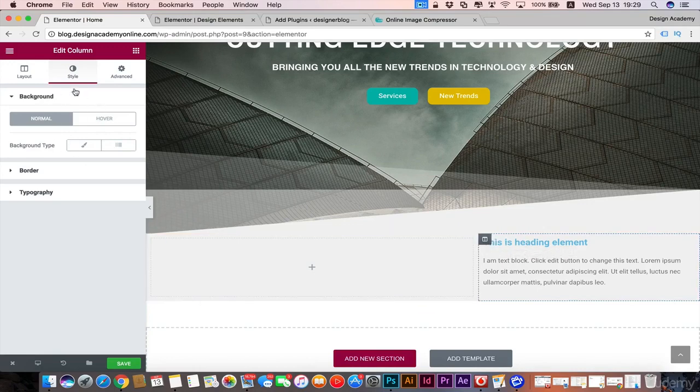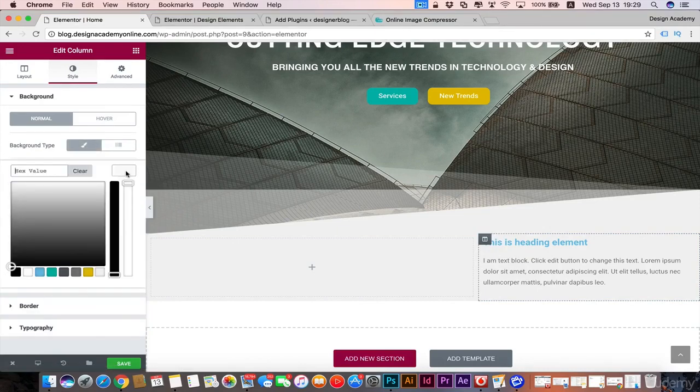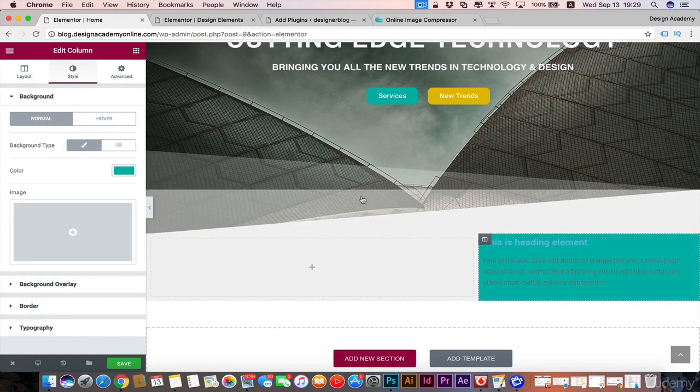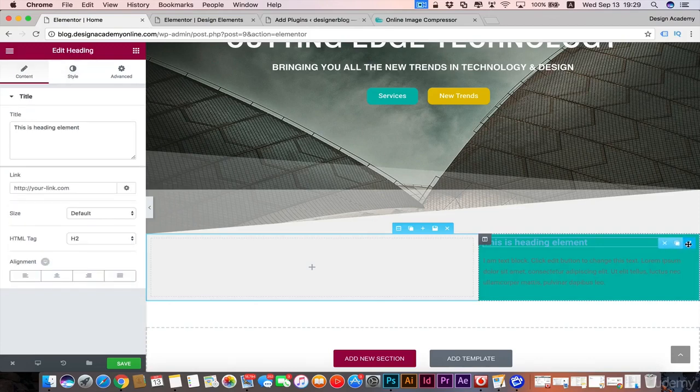Okay, so we have the background color. Let's go background type classic. I'm gonna choose color, and we're gonna make it on our turquoise. Okay, and going back to our headings, I'm gonna select our element. You can edit it from here. You can even duplicate that header if you would like from here, or remove it from here.